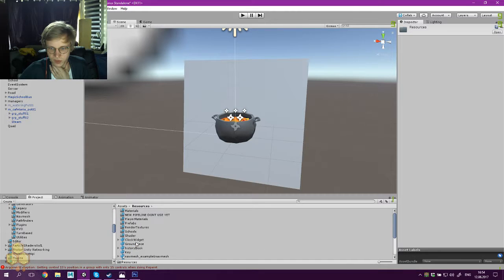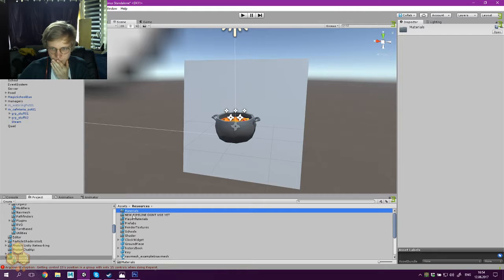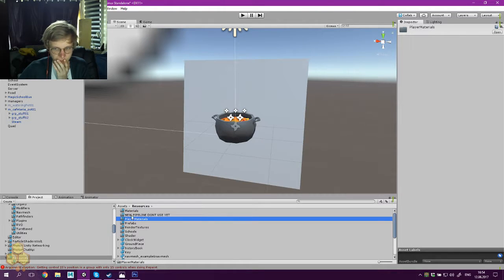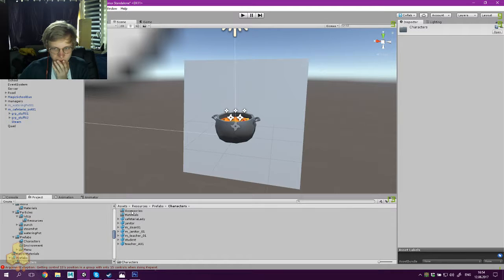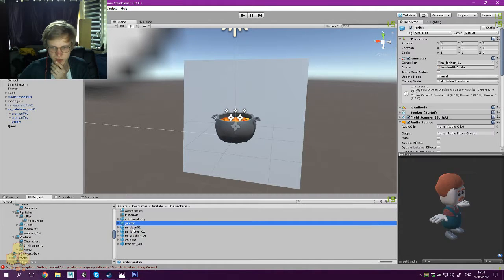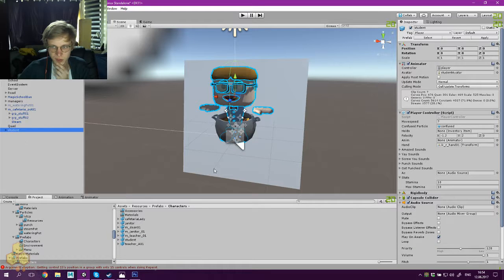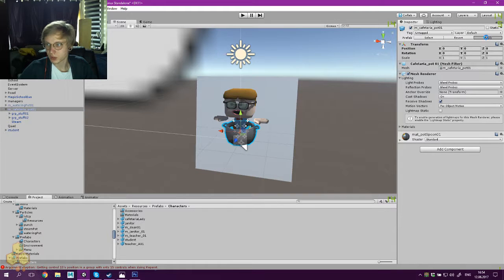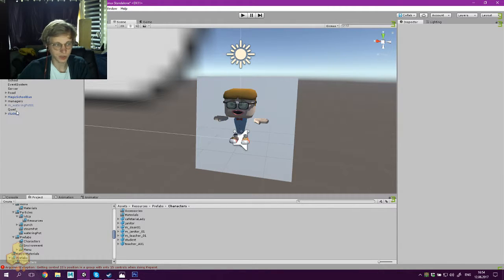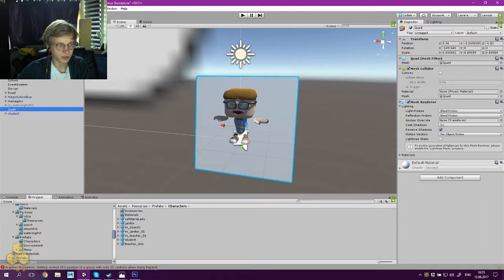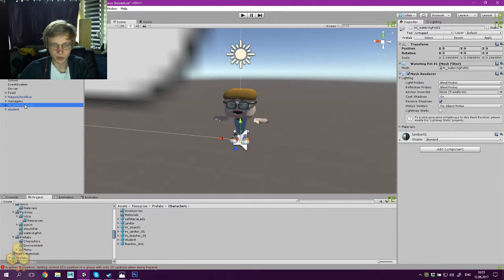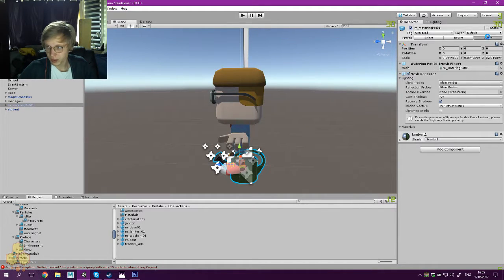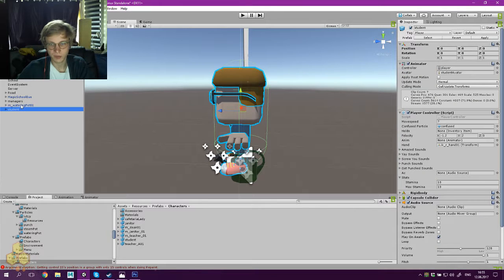Yeah. Resources, materials. There should be a character somewhere. Prefabs, characters. Sometimes I get lost in this structure that I've made. Sometimes that happens. So I'll apply that to the prefab, so the steam is already inside the game. I kind of implemented that directly. The squad is going to go away. Watering pot. Ooh, that's still here. I'm going to apply that to the prefab as well, and get rid of that.